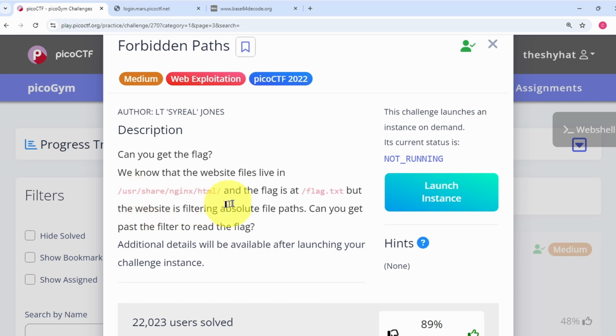We know that the website files live in /usr/share/nginx/html/ and the flag is at /flag.txt, but the website is filtering absolute file paths. Can you get past the filter to read the flag? Additional details will be available after launching your challenge instance.